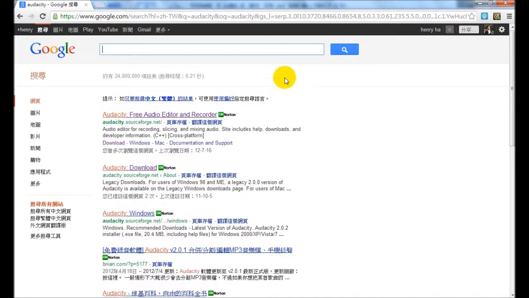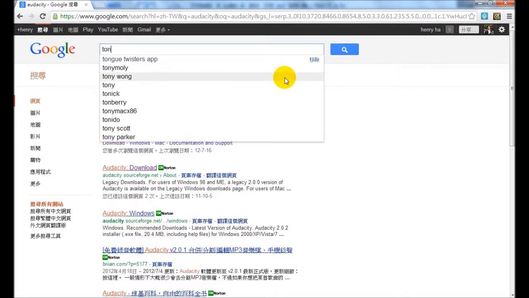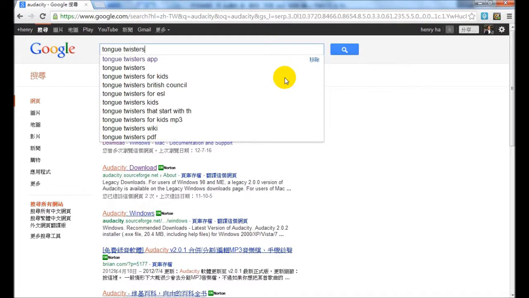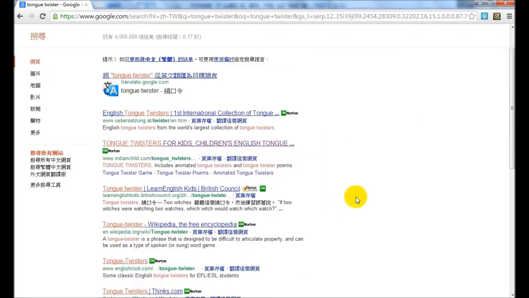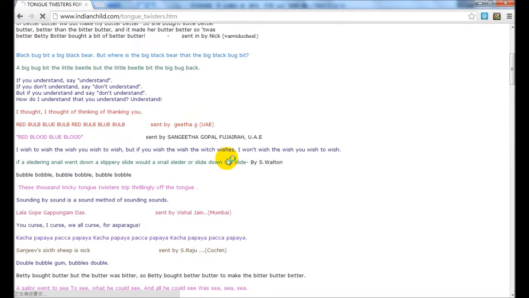And now here's some assignment for you to record. Do you know what we mean by a tongue twister? Tongue twister in Chinese is 急口令. And if you Google tongue twister and then click the search button, you can find lots of English tongue twisters on the web. And you can just simply select a website like this one. And you have to pick out just one tongue twister which you like, and then you record this tongue twister by your own voice using Audacity.